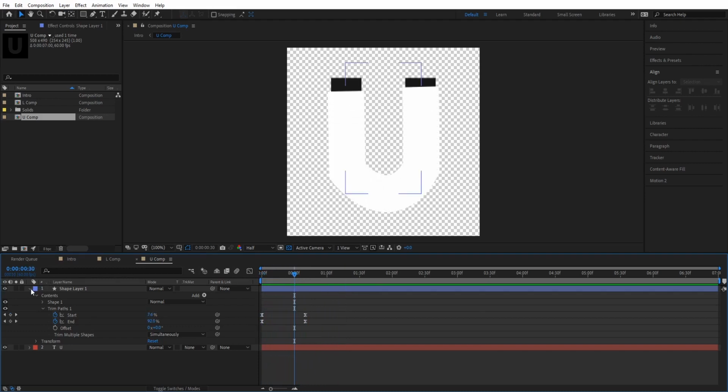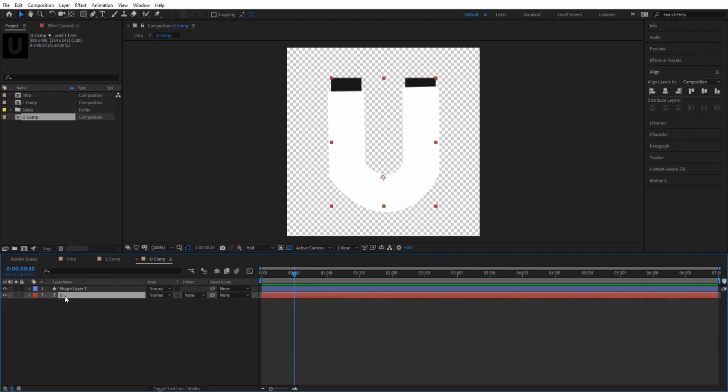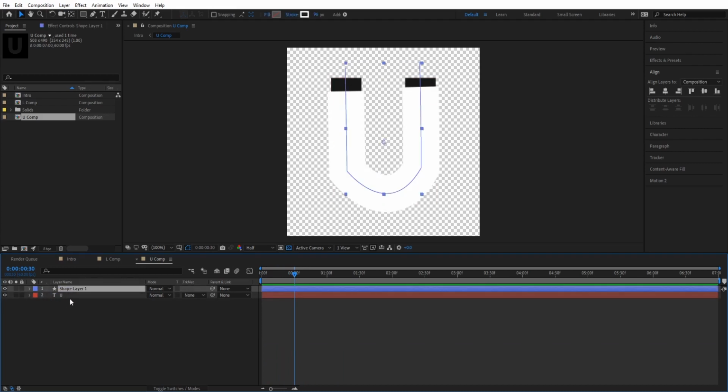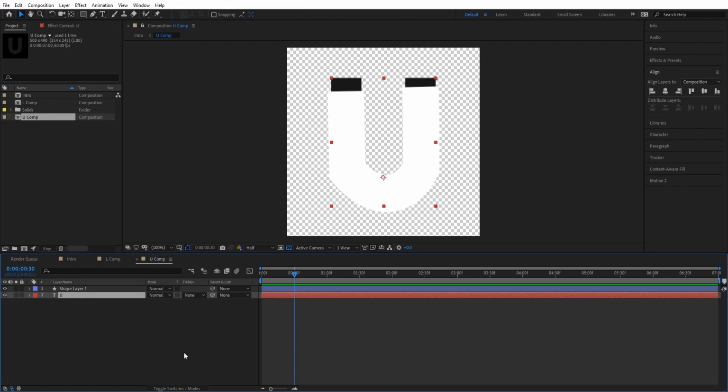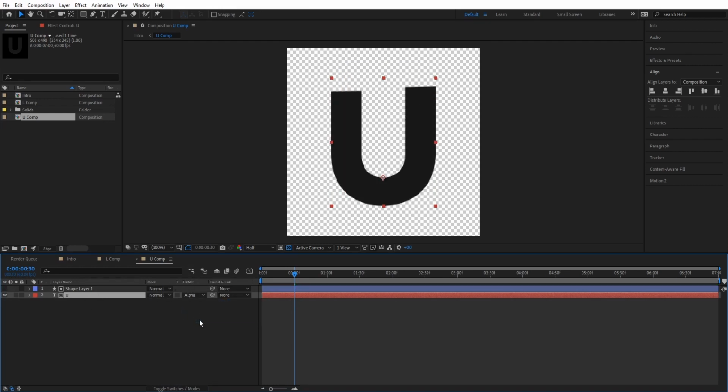Now make sure the U text layer is below the shape layer. Now we are going to use the track mat. If you don't see the track mat on your timeline, just click on this little button and it will appear. Now change the track mat to alpha mat and we are done with the animation of the U layer.